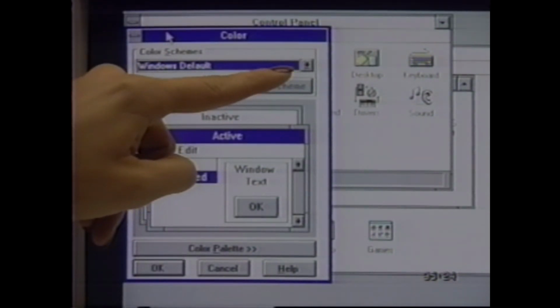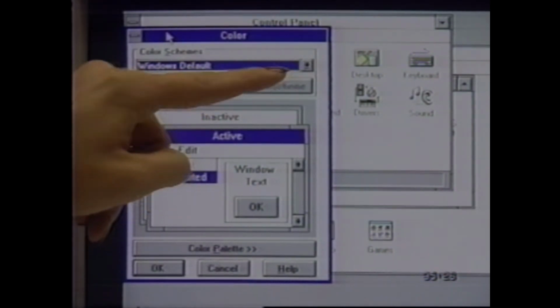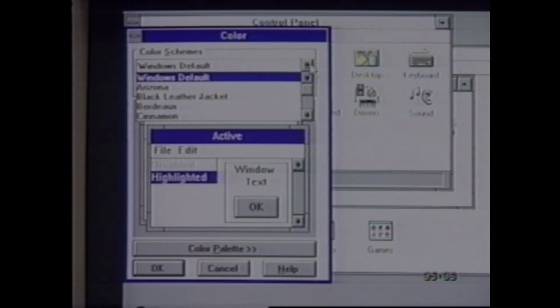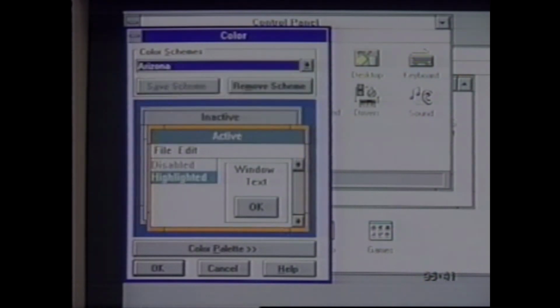When a box has a downward pointing arrow next to it, it means that a list of selections can drop down from the box. The arrow is called a drop-down arrow. We click on the drop-down arrow and a list of available color schemes drops down. We'll select the color scheme called Arizona by clicking on it.